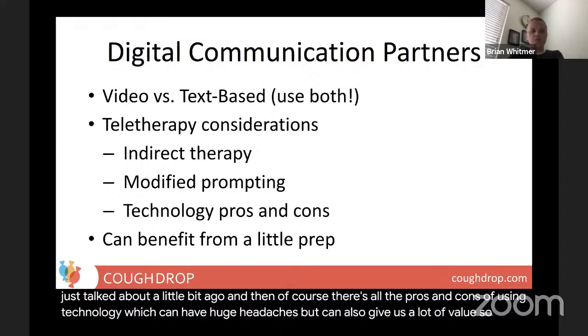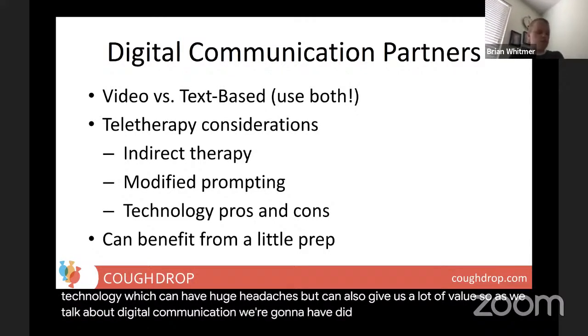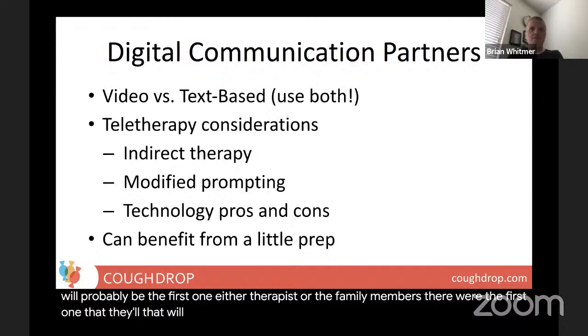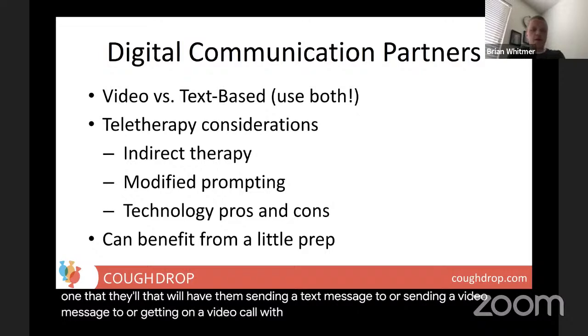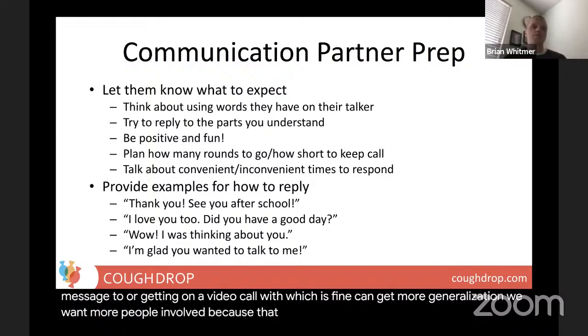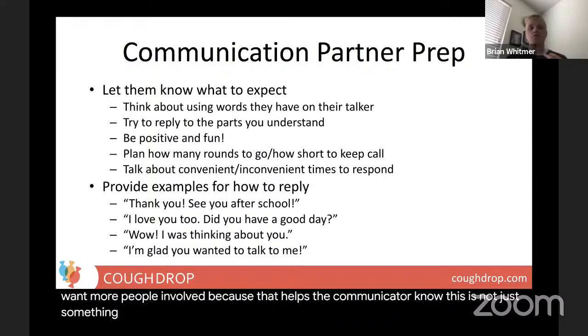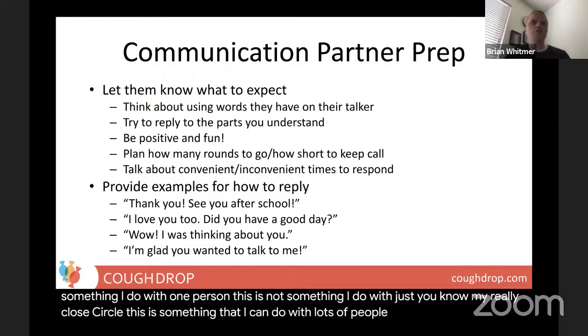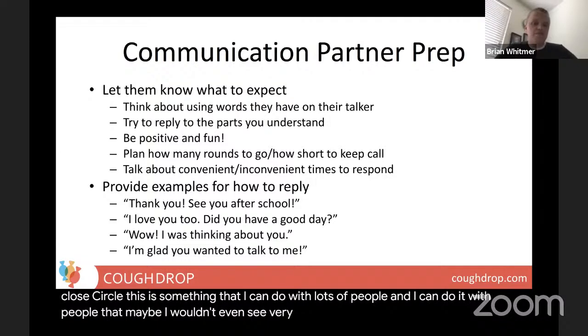So as we talk about digital communication, we're going to have digital communication partners, and we'll probably be the first one, either the therapist or the family members. We're the first one that will have them sending a text message to, or sending a video message to, or getting on a video call with. Which is fine. But we're going to want to move beyond that so that we can get more generalization. We want more people involved because that helps the communicator know this is not just something I do with one person, not just with my really close circle. This is something that I can do with lots of people, and I can do it with people that maybe I wouldn't even see very often physically.